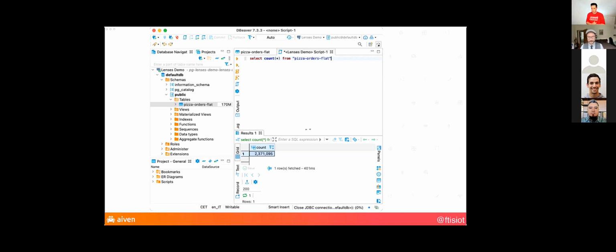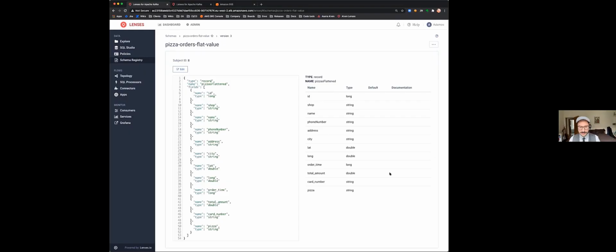And now, do you want to show us something more on the Lenses side, Adamos? Yep. So let me share my screen. One sec. So we've managed to connect a lot of dots together, and it's always great to be able to visualize and see what's what.